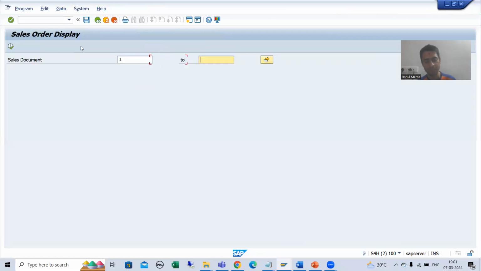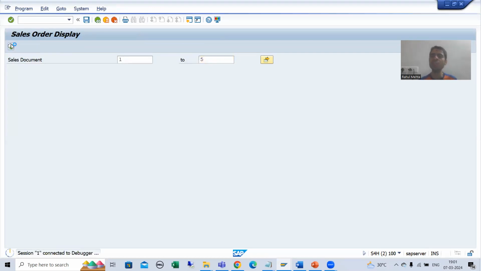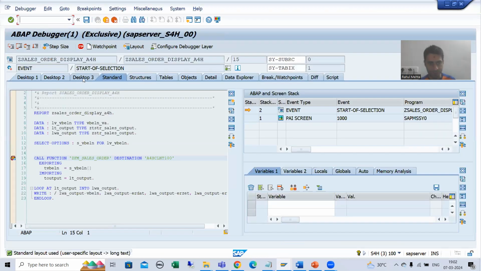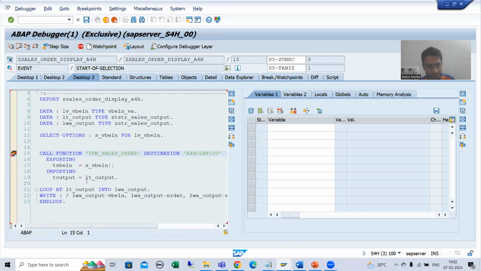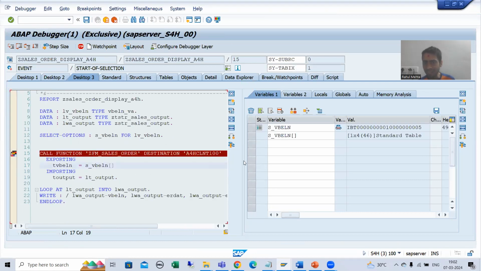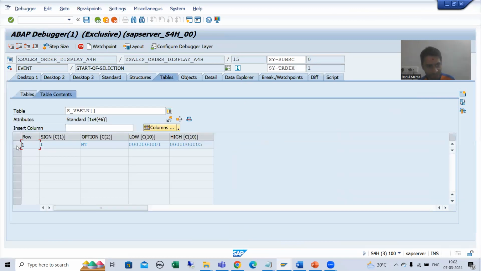I will give the input. Suppose I am giving 1 to 5 order number. I am executing the program. And I will go to desktop 3, most preferable desktop. So I gave the input 1 to 5. If I will double click here, you can see this is an internal table. Now you can see we gave the input 1 to 5.